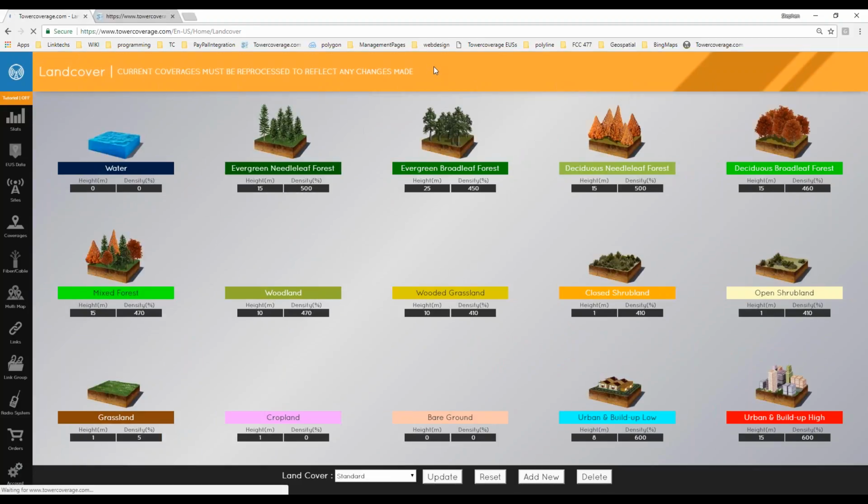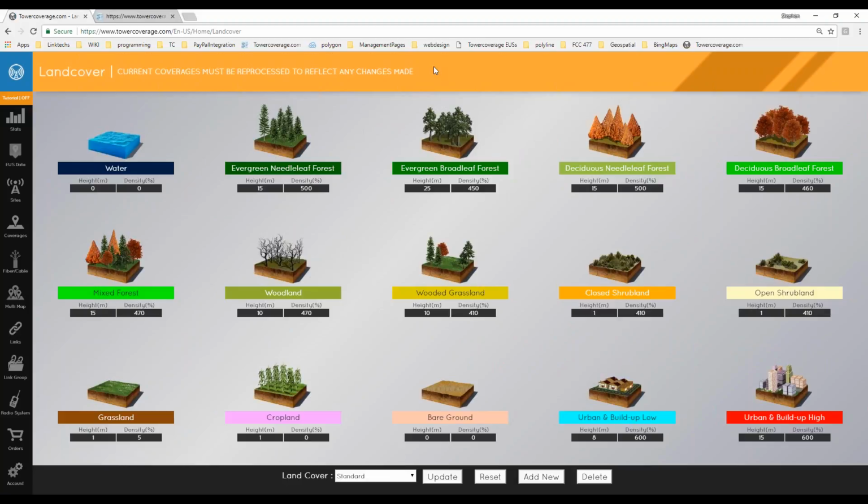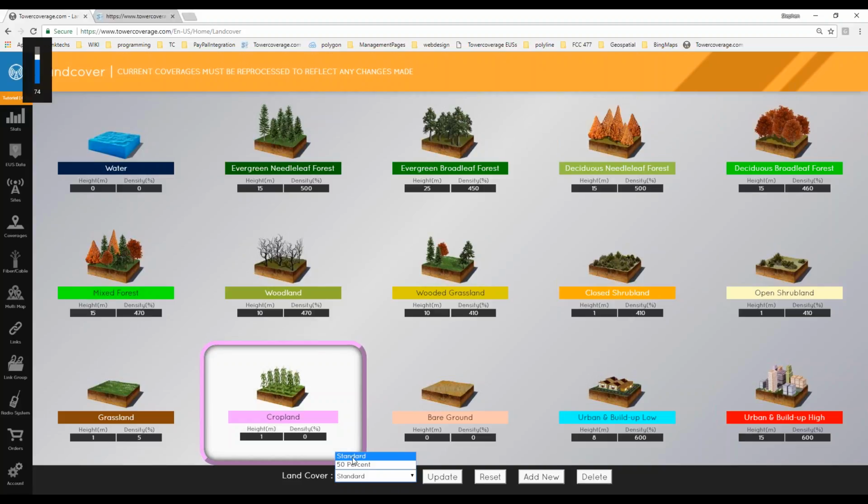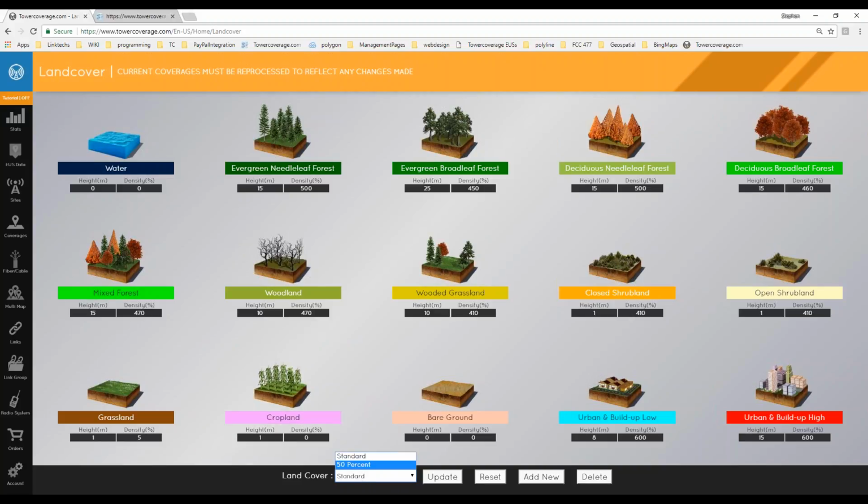Your land cover is the next area that we will touch on. Keep in mind that you can add as many different types of land cover as you want. If you have an area that has denser trees than the other, you can create another land cover for it. What this allows you to do is adjust land cover for specific areas.